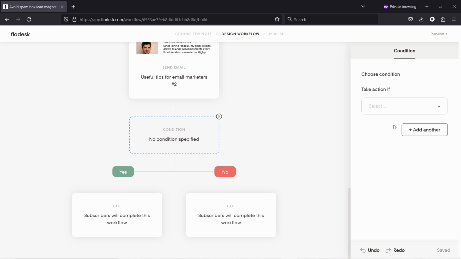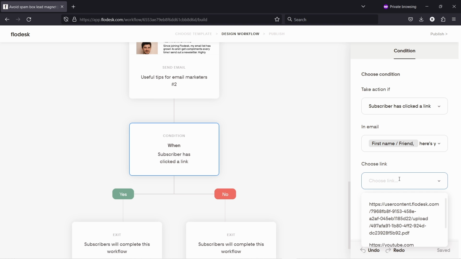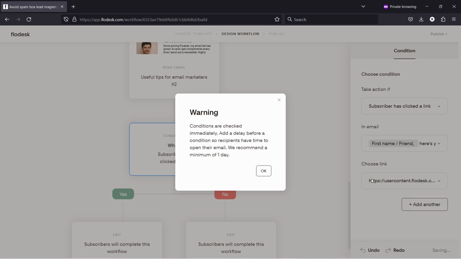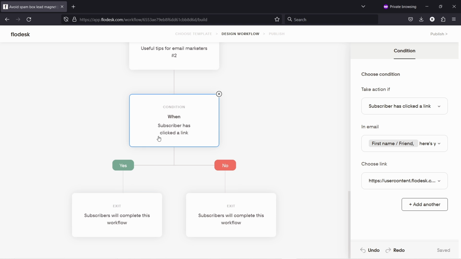You have now condition. And what we can say is when subscriber is in the segment or open a workflow email or has clicked on a link, then we do something. So let's select subscriber has clicked on the link like this. And we're going to choose the email, the first email. So the checklist, and then choose a link. So in this case, it's that link to download the freebie. So if I choose that, when somebody clicks on this, then you have a yes or no situation. If somebody clicks on it, they will go into this flow. If somebody doesn't click on it, then they go here.